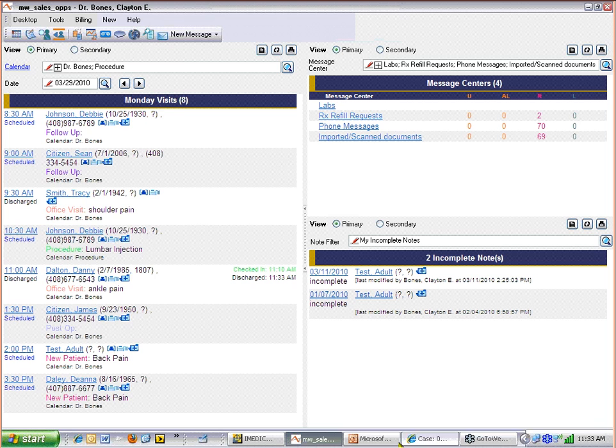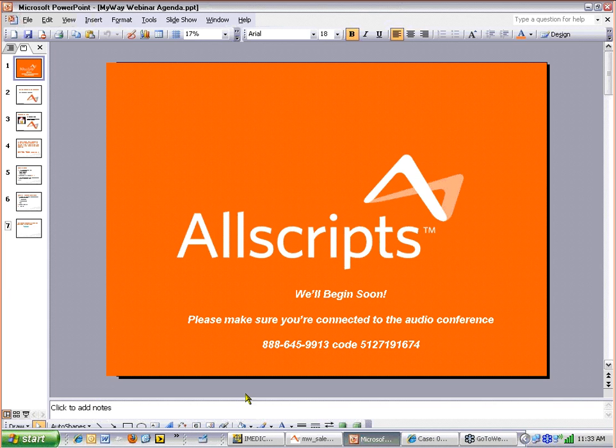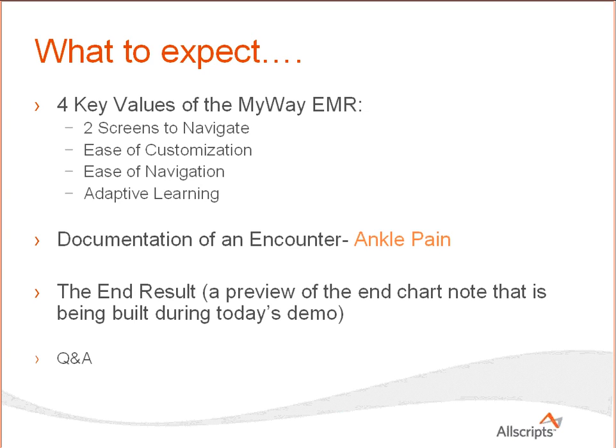So let's do a quick review. I showed you two screens that we navigated into today. The dashboard, where my appointments are listed, all my messages are there, and my incomplete notes if I have some. My second screen is where myself and my nurse are going to document the encounter. The nurse is going to go in, do the chief complaint, maybe update the history and the med list. I'm going to walk in, maybe do the HPI and the rest of the note.